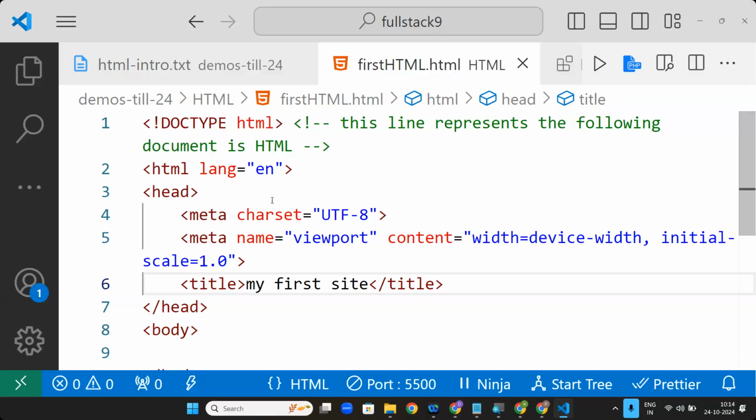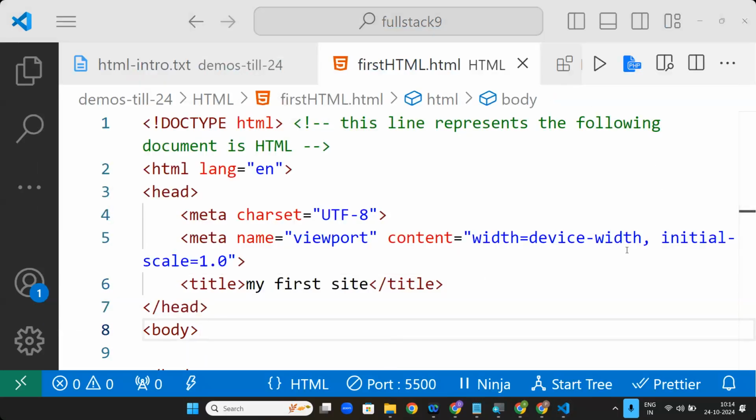Now, next one, meta viewport. Here it is width equals device width. If you are seeing it in a small font, it will come small. If you are seeing it in a big font, it will come big. Any doubts, ma'am? No.